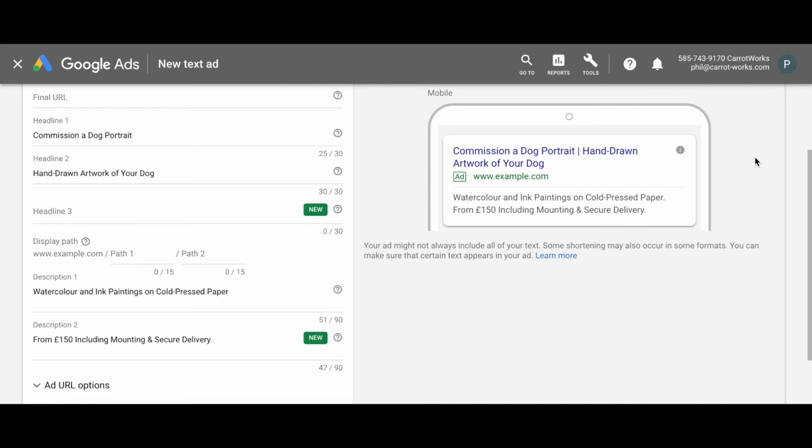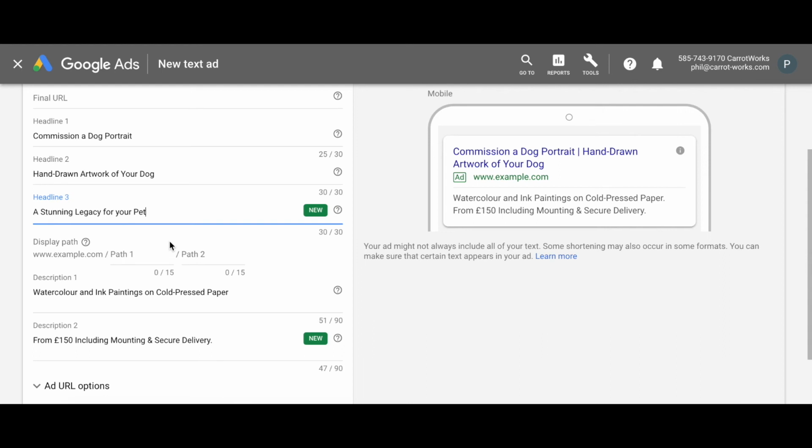So in this case, it might not be so applicable. I guess it would be something along the lines of, are you going to miss your dog when he's gone? Which we could try, but it's a bit odd and a bit morbid. So maybe the closest thing that would be reasonable would be something like calling it a legacy. So a stunning legacy for your pet. And this is a minor one, so I don't mind it not showing, and headline 3 is perfectly fine.